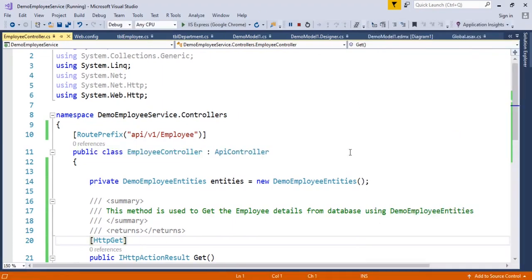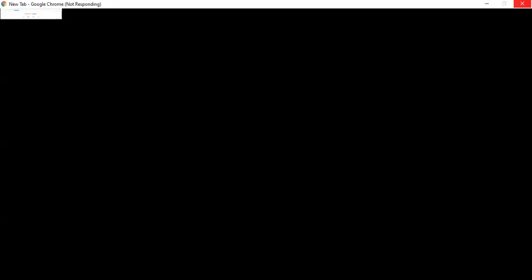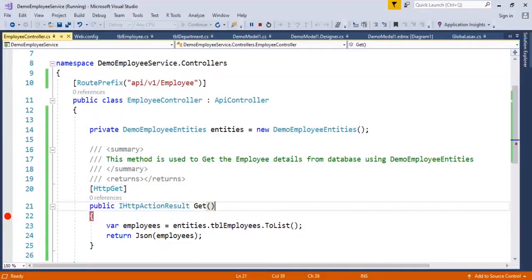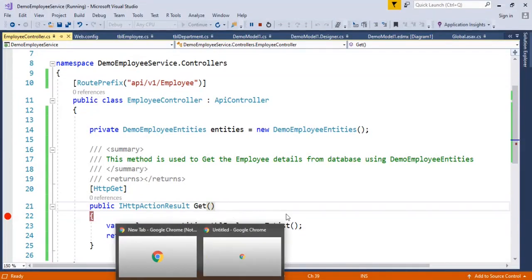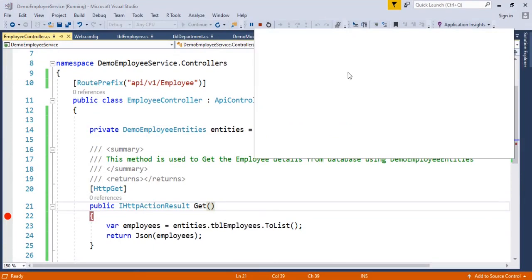Okay, one second. It is running actually. So it will open a browser. Let's see. Google Chrome is not responding. Yes, it is opening a browser and running on a port number.